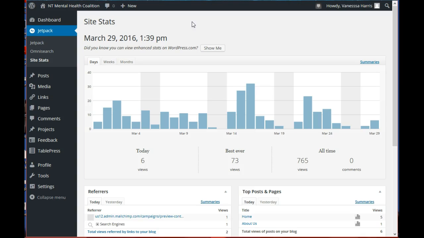Okay, so top left-hand corner, you'll see a little home icon and the word NT Mental Health Coalition. So you can click on that, or you can click on Visit Site, and that's going to take you to your live website.